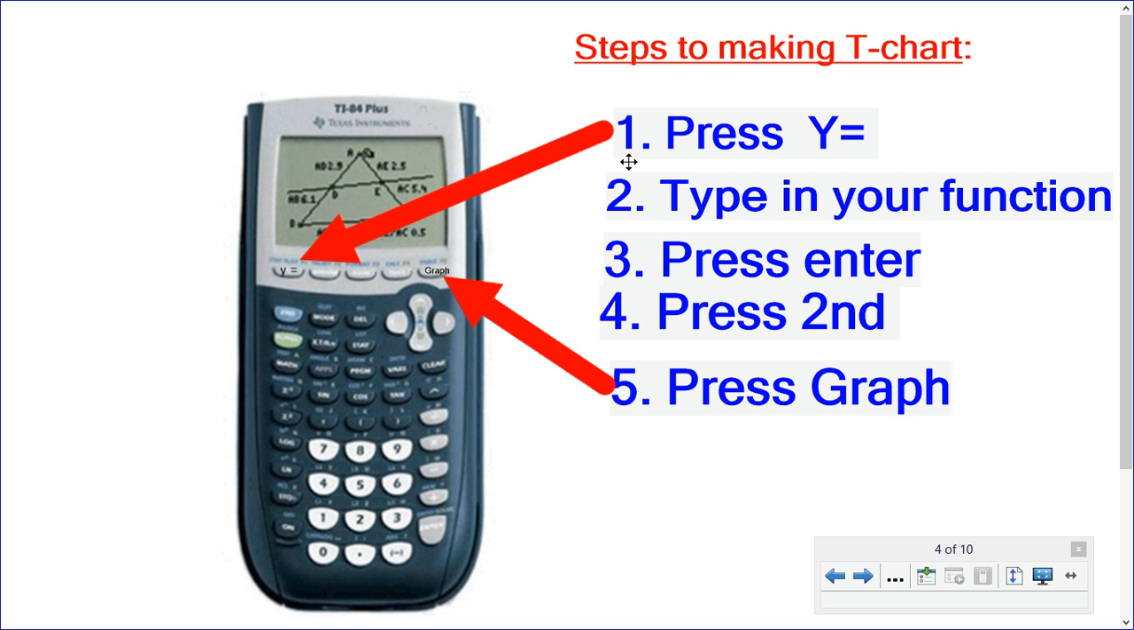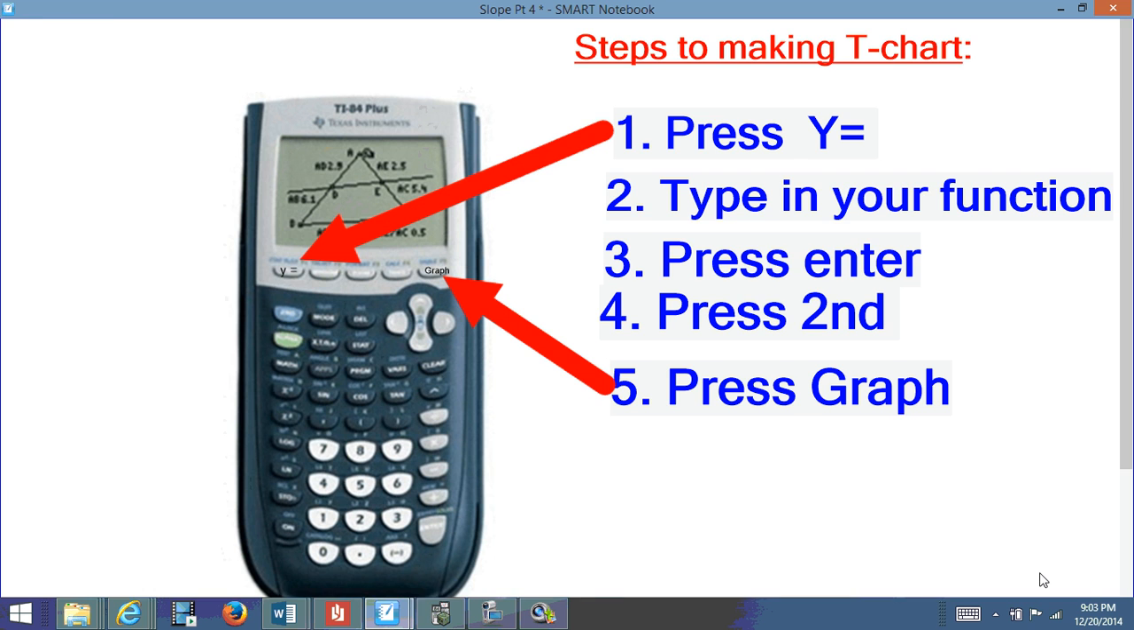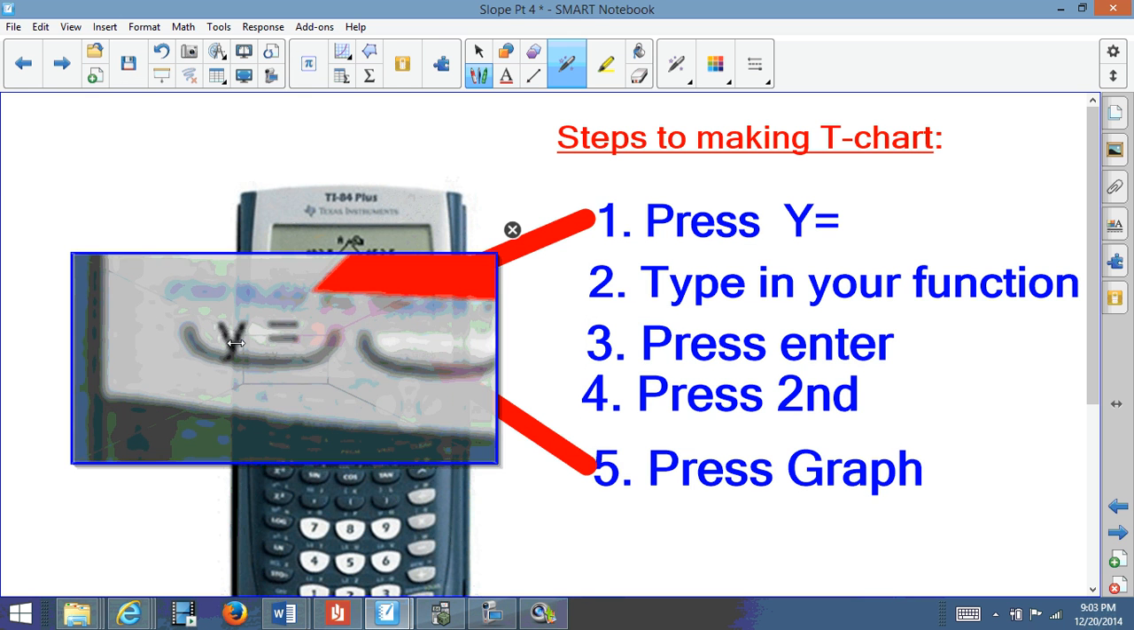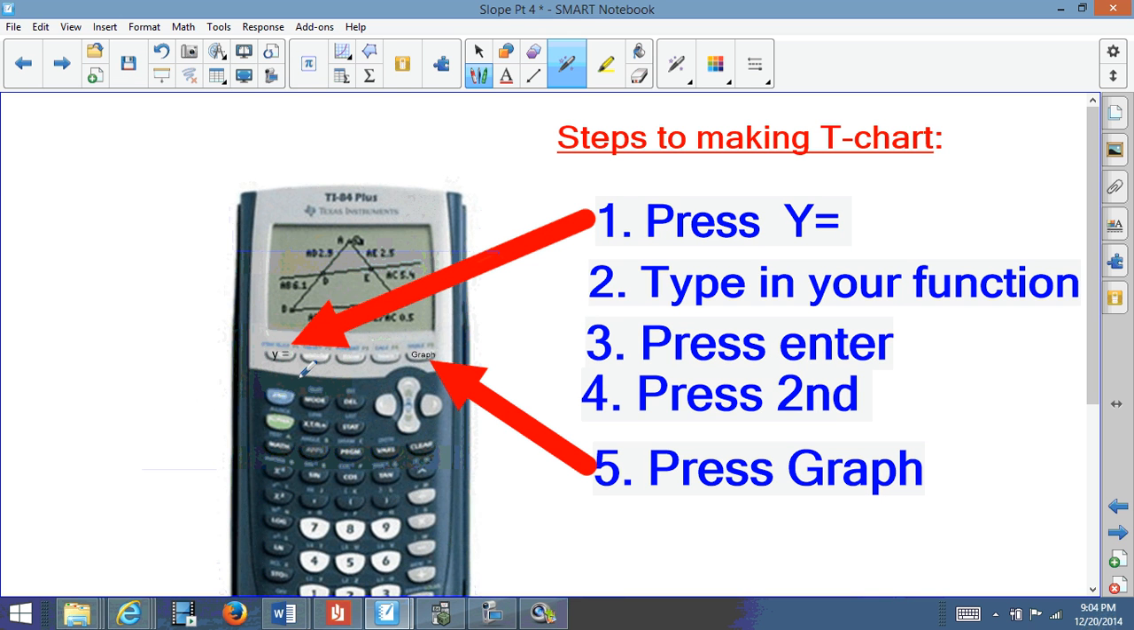Step 1, press the y equals button, and the y equals button is a button that's really based upon the calculator. So let's get it and take a quick look at it. It's over here. So let's make that a little bit bigger. It says y equals. So let's close that. So it's the first button on the top.